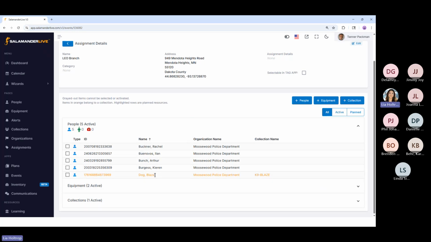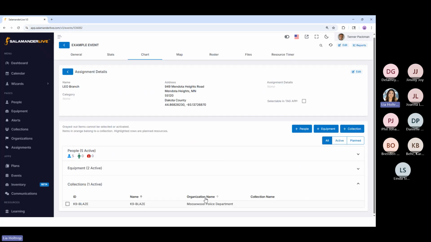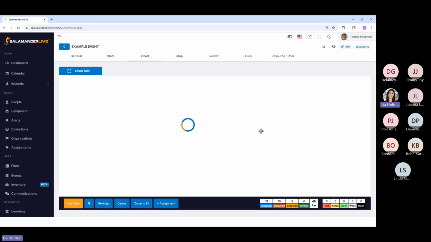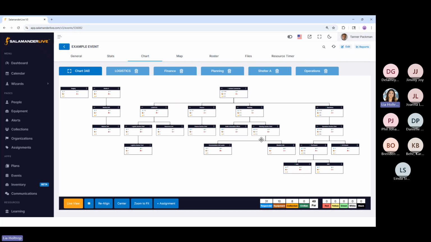And there it is. The resource is in orange, which lets you know it's part of a collection. So you can see the collection name there. You expand, and you'll see there's the collection. Going back, you'll see that my power counts have increased in this case.